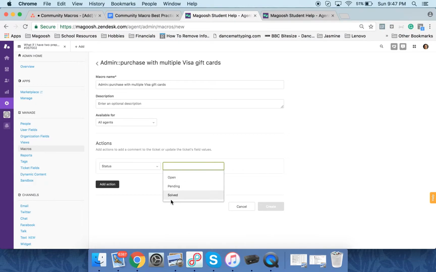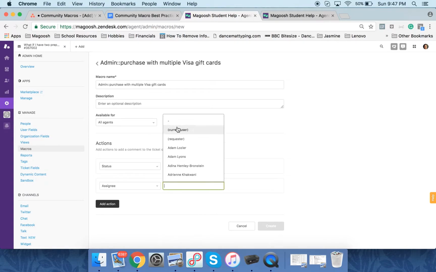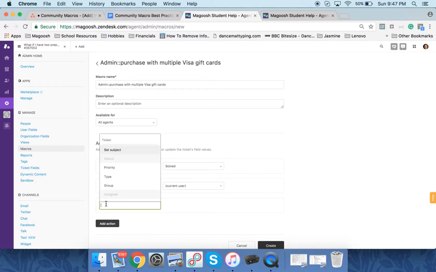Whenever something is pretty cut and dry, it has a very succinct solution, we know exactly there really won't be much follow-up from the student, you're going to select solve. If it's more of an open-ended question, or you foresee that a student can reply back with really more questions, then go ahead and choose pending. So typically it's between these two. In this case, this is a very easy solution. We're just going to mark that as solved. The next action you're going to add is assignee. You'll always select current user, which is yourself, or whomever is working on the ticket.